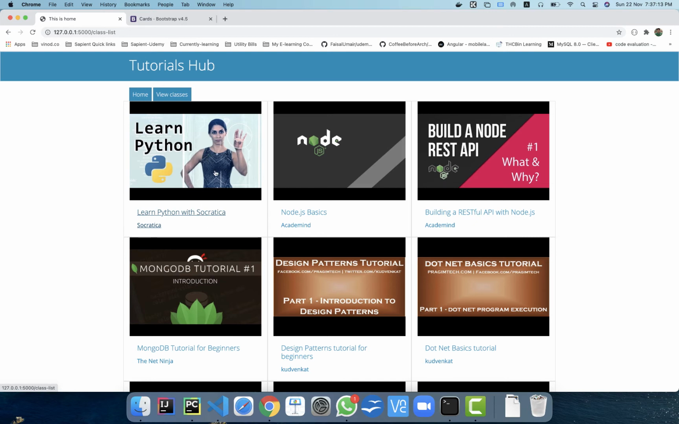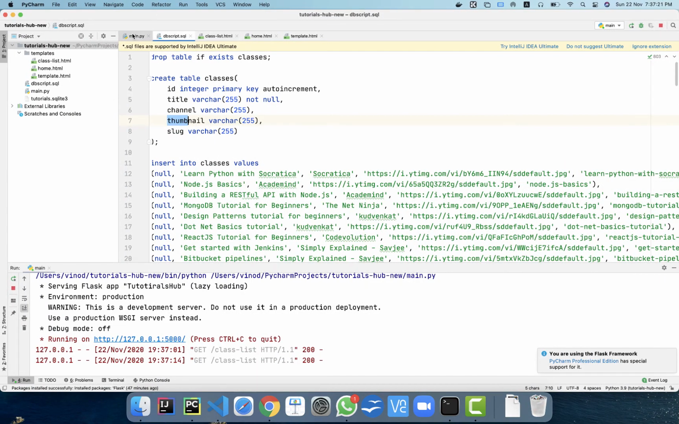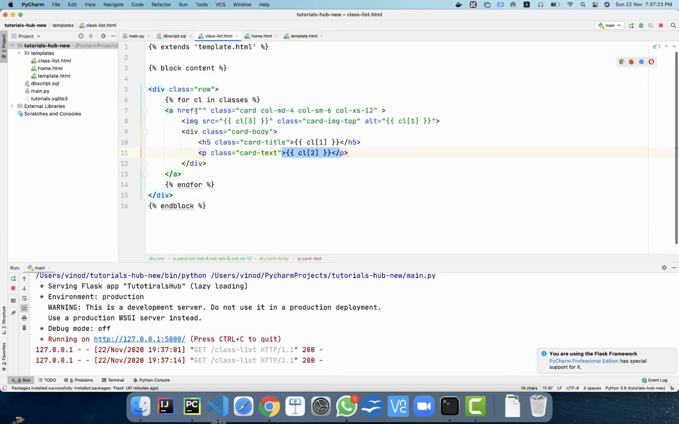If I click on this, nothing happens, because it's going to go back to the home page or the current page itself, because I have just given href equals to an empty string over here, right? So this has to point to some valid location, and that's the next step.